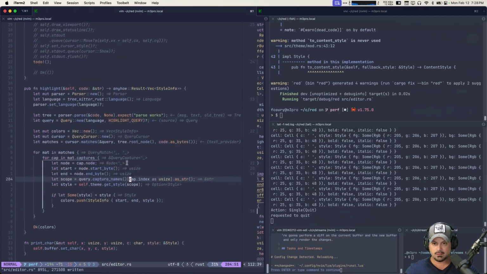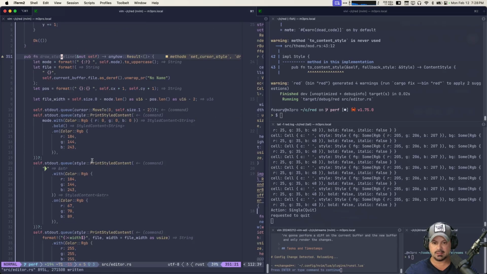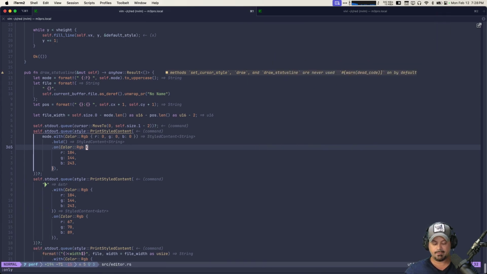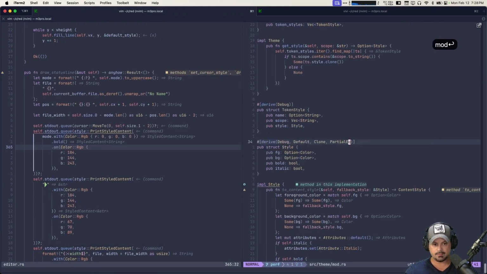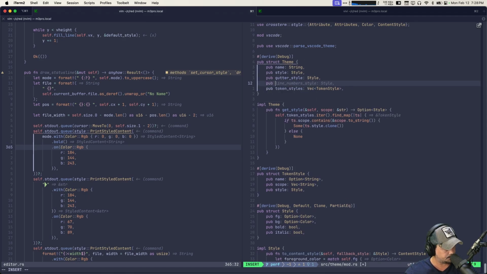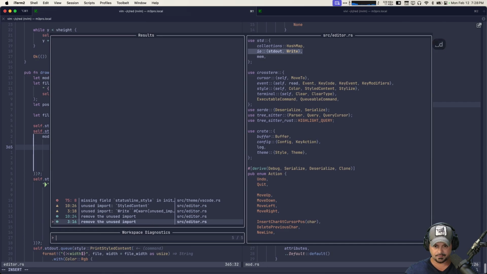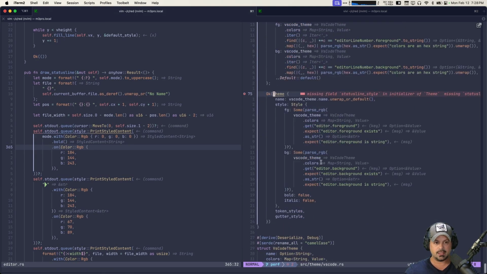Okay. Now, let's try to do the status line. This we're gonna have to do a revamp of the drawing of the status line. So let's do that. Let's remove that split. Actually, let's do that, and let's go to our theme mod. And what do we have? We're also gonna have a status line style, like that. Let's see where this breaks. This breaks here. Oh, on the parsing. Yeah, I see.